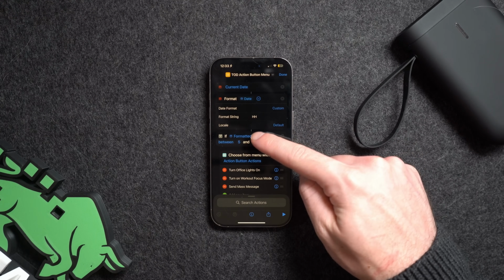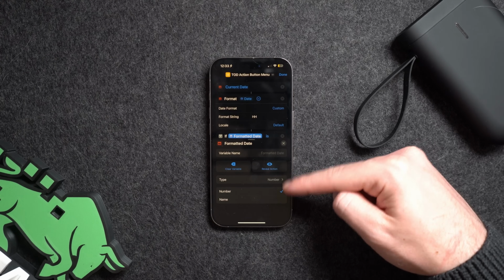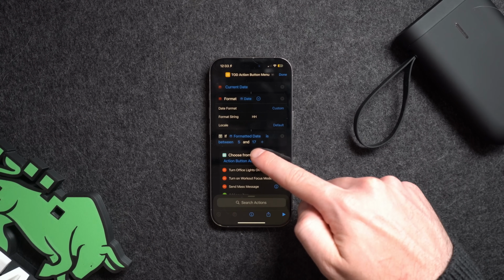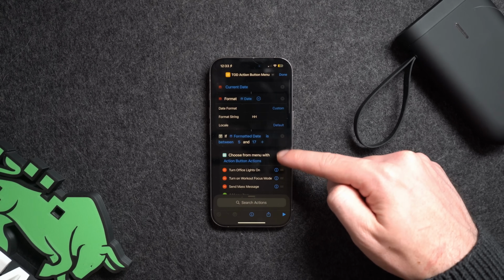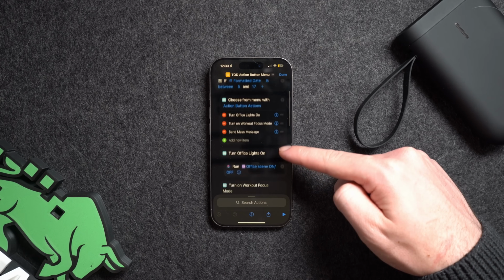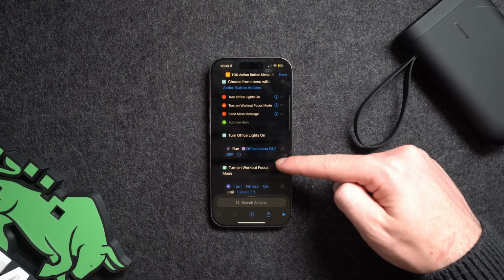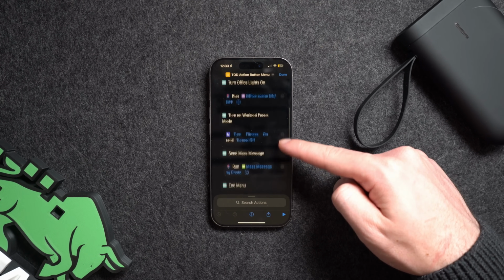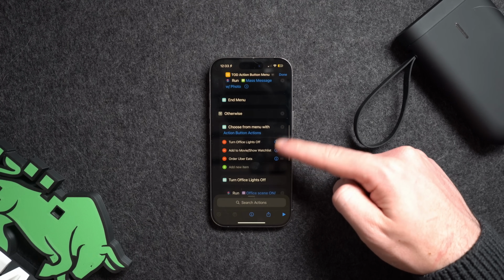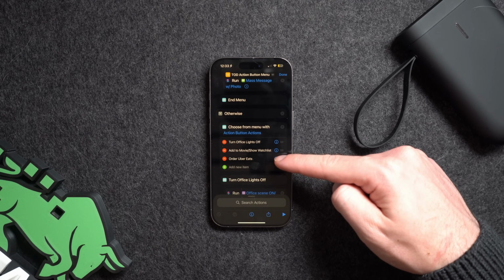Next, we'll have an if statement that says if formatted date is between 5, which represents 5 a.m., and 17, which represents 5 p.m., then a menu will pop up with these options. Each of these options is then connected to another shortcut or action. So in this case, this is the time I would have my shortcuts I want in the morning or throughout the workday. And then if otherwise, meaning 5 p.m. to 4:59 a.m., a different menu will be shown with different options and actions.